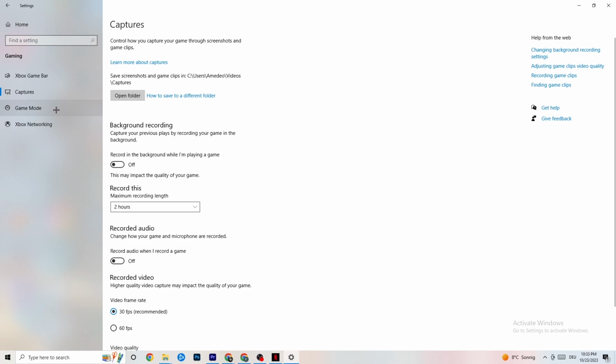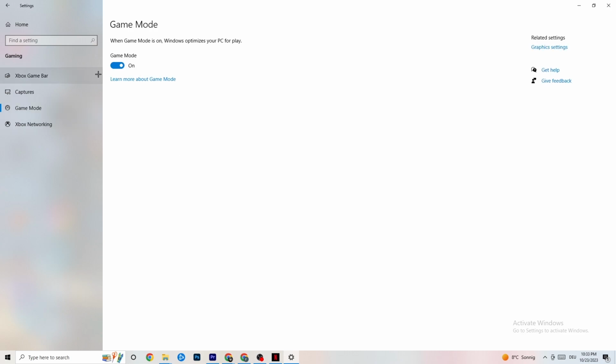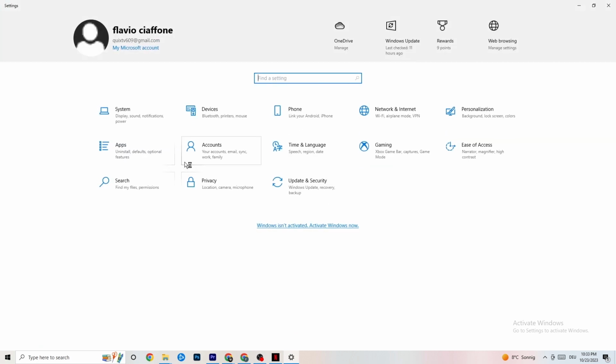Go to game mode afterwards. And now this is going to be a little bit tricky because it's not going to work for every single device, so you need to check it for yourself. Some devices tend to use game mode better, and some devices just need to turn this off. So turn it on, turn it off, and just check which is working better for your PC. Go back.